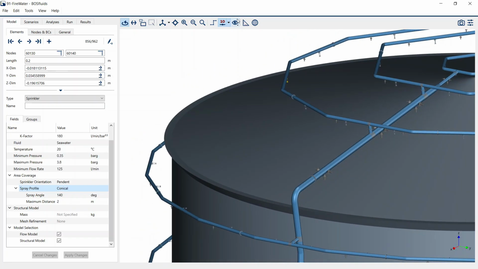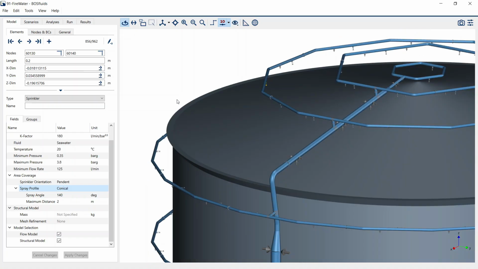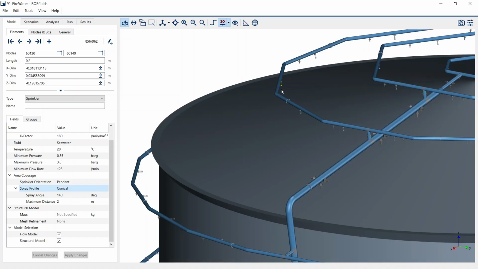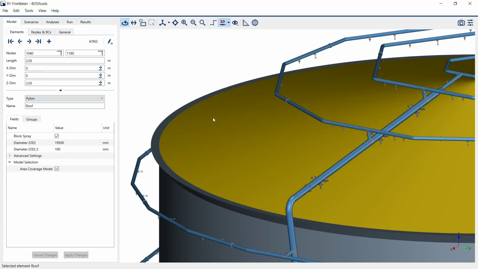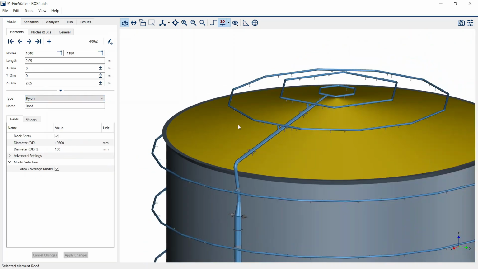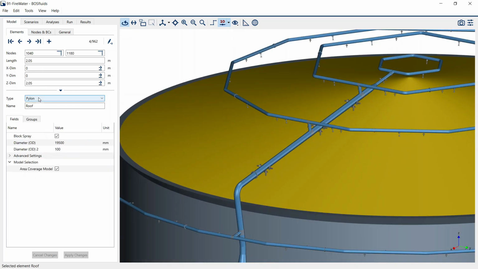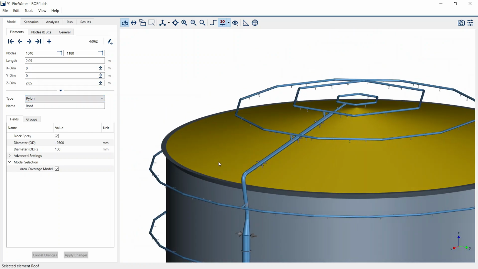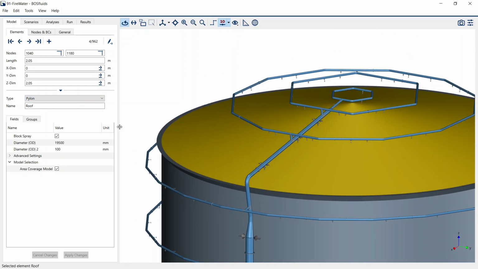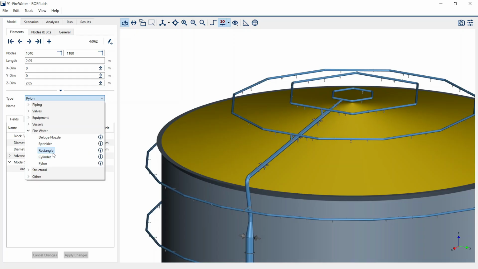So you can use this viewer button to activate that spray profile and deactivate it again. And the other elements are related to surfaces. So different kinds of shapes, like a cylinder, a rectangle, or in this case a pylon, which is being used to model the roof of this tank element.